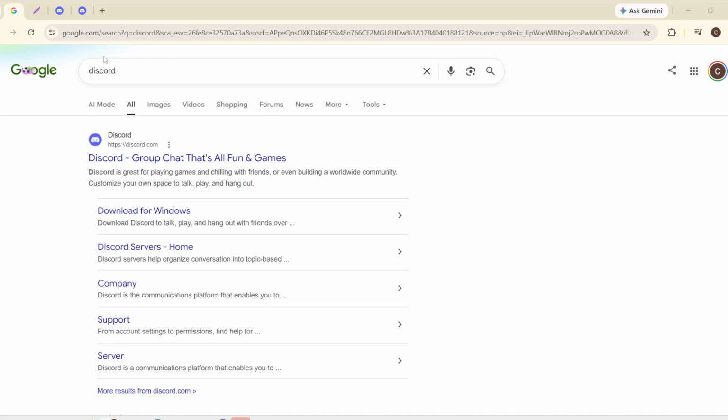As the search results load, you will see several links related to Discord. It's important to make sure you go to the official Discord site to avoid any phishing attempts. Once you find the official link, click on it. This is the first step in gaining access to your server settings.